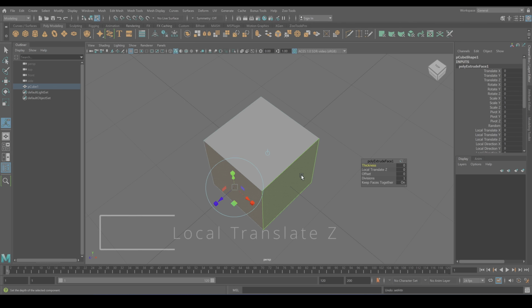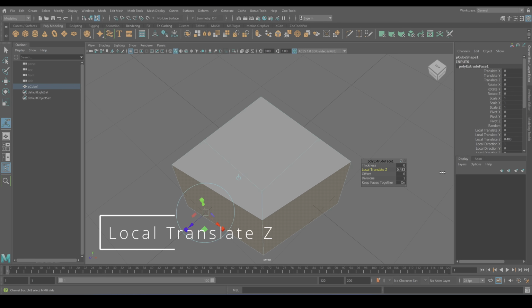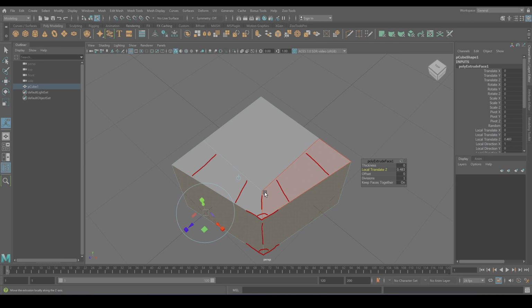But when I switch to local translate Z, you'll see something different. The extrusion is not uniform. It is shorter near where the two faces share the same edge. This can give you a more organic or varied shape, but may not be what you really want if you're aiming for uniformity. So local translate Z lets you move the extrusion along the local Z axis, which can be different from the global axis.